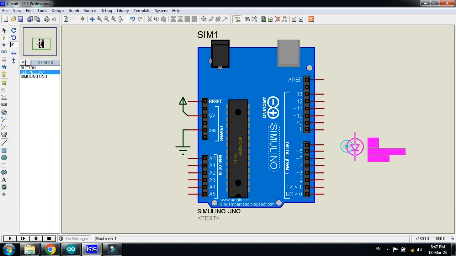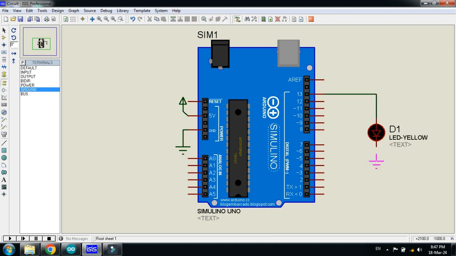Now place the LED here, and connect the LED pin with 13 and the button to A0. Ground it as well. And now take the button. Place it here. Connect it to the A0. And ground the other terminal of this button.